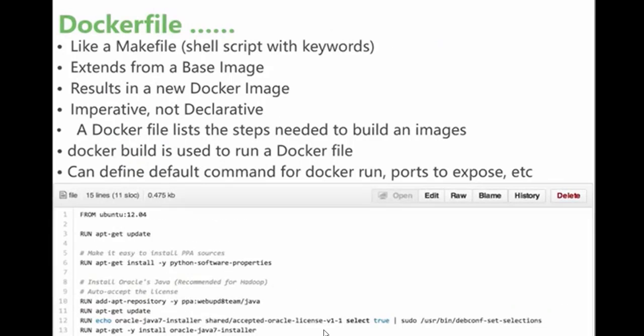Dockerfile is the heart of Docker. Like a makefile, it's a shell script with keywords. The Dockerfile extends from a base image. The Dockerfile results in a new Docker image. A Dockerfile lists the steps needed to build an image. Docker build is used to run a Dockerfile. It can define a default command for Docker run and ports to expose.